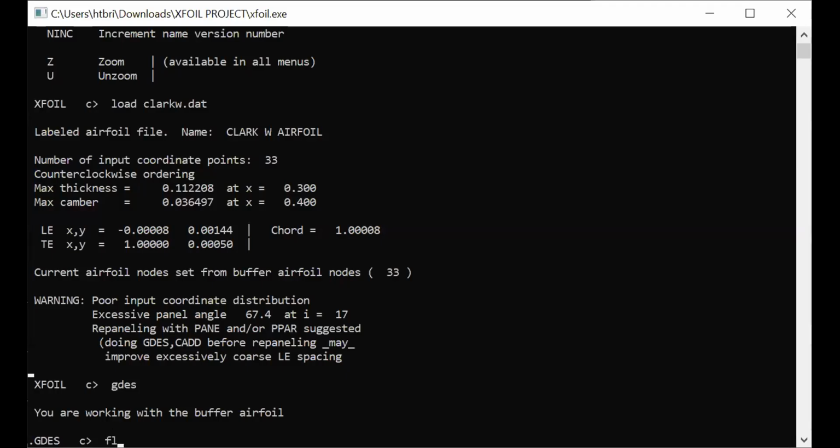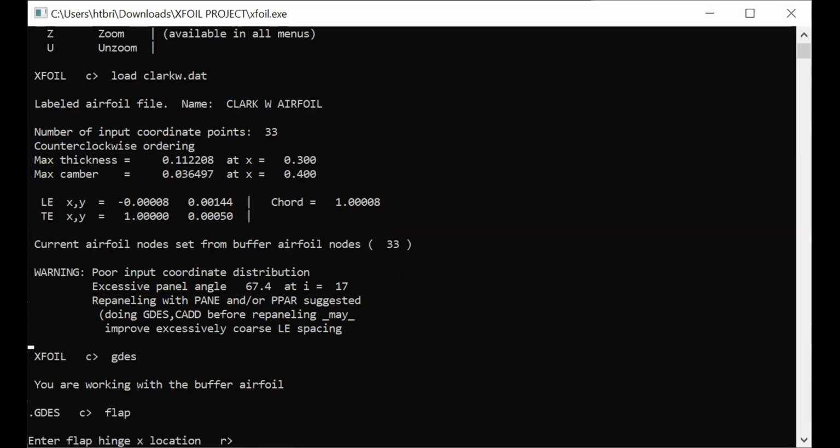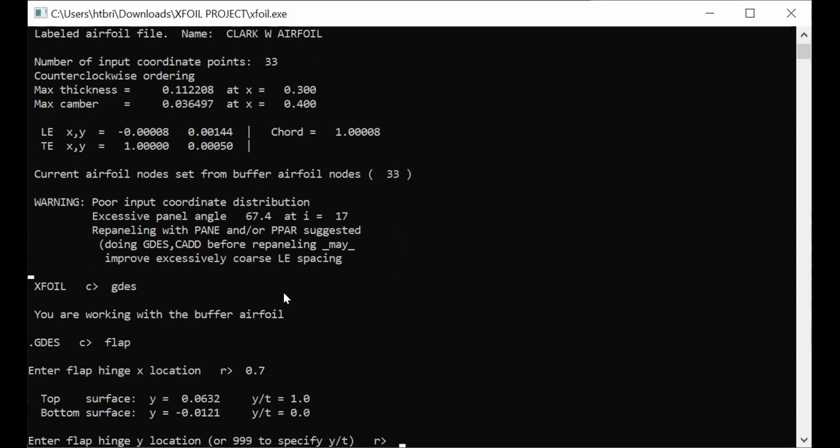So it's very easy. We just do flap, and it's going to give us some options that we have to input. So we need the X location of the flap. So going along the chord length, in this case, we loaded this airfoil, it goes from 0 to 1. So the X location, we're just going to choose 0.7. Just as an example, that's what I did in this project.